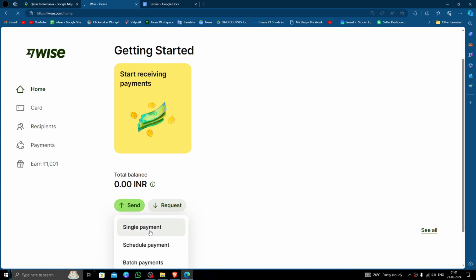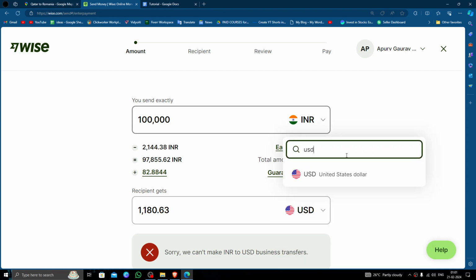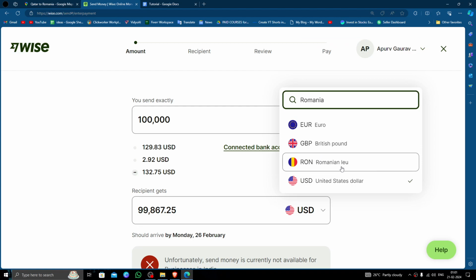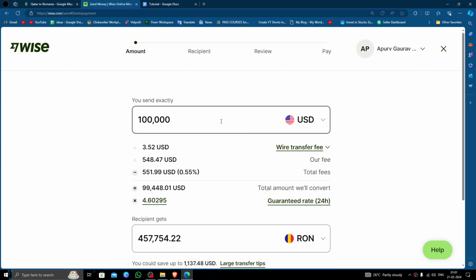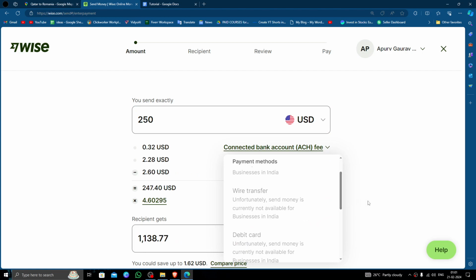Click on this single payment option. Then here you have to put the amount in USD, and here the secondary amount will be in Romanian lei. So here you have to put the amount. I'm just transferring like $250. Just click on this, and from here you can select the payment method.